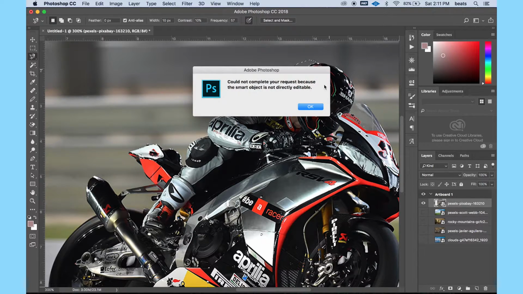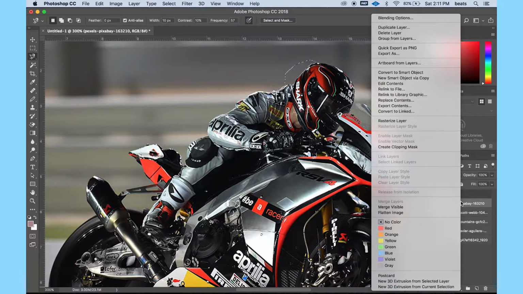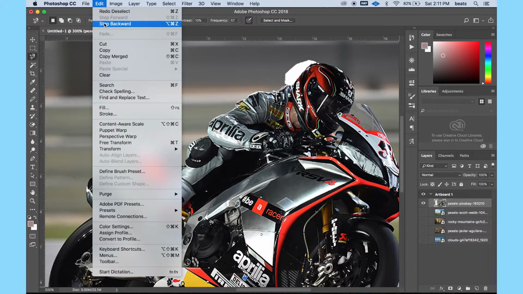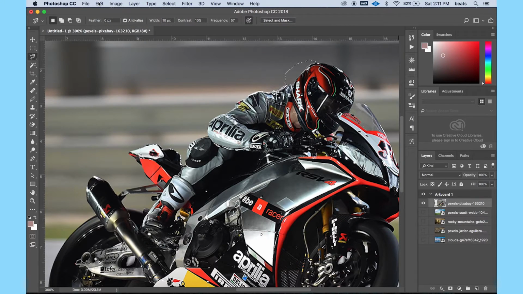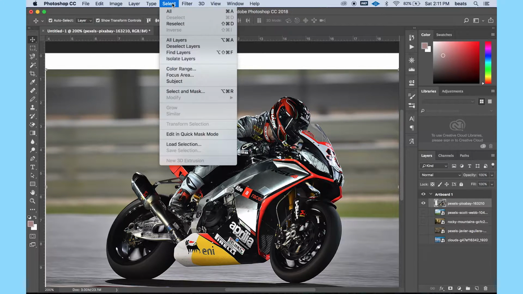If you get this error message, that just means that your image is not editable just yet. So this is how you can make your image editable. Simply right click on your image and you will select rasterize layer. Now your image is editable, and now you're able to delete any of the unwanted areas for your image. But I'm going to go back and show you an easier way to remove the background from your subject.